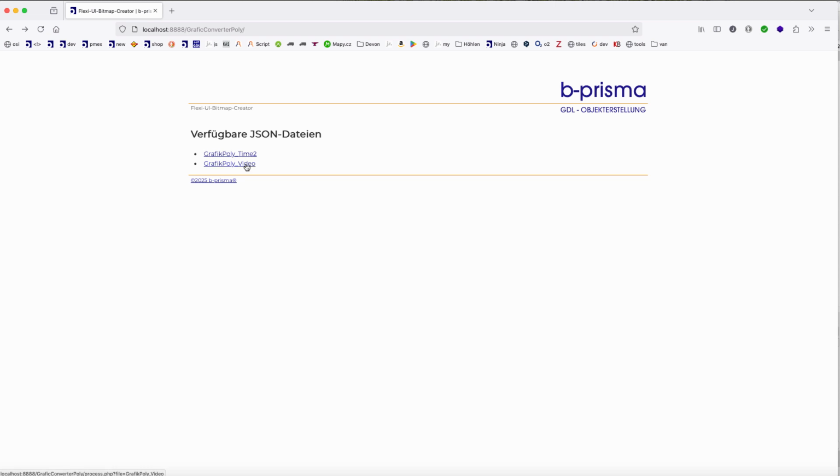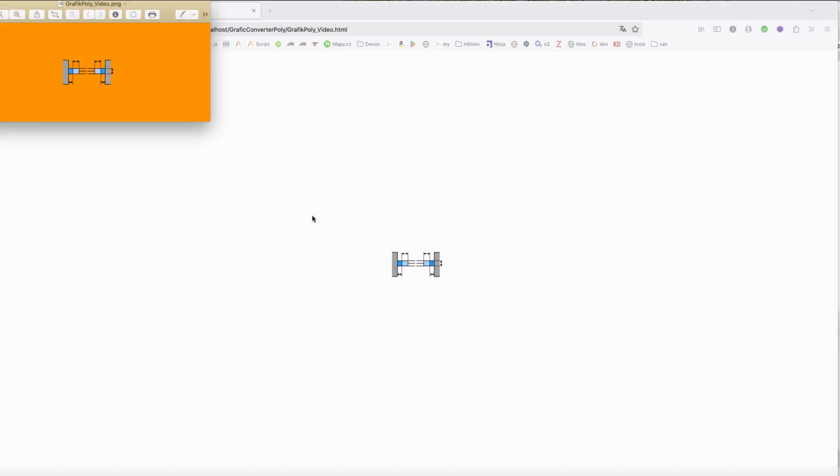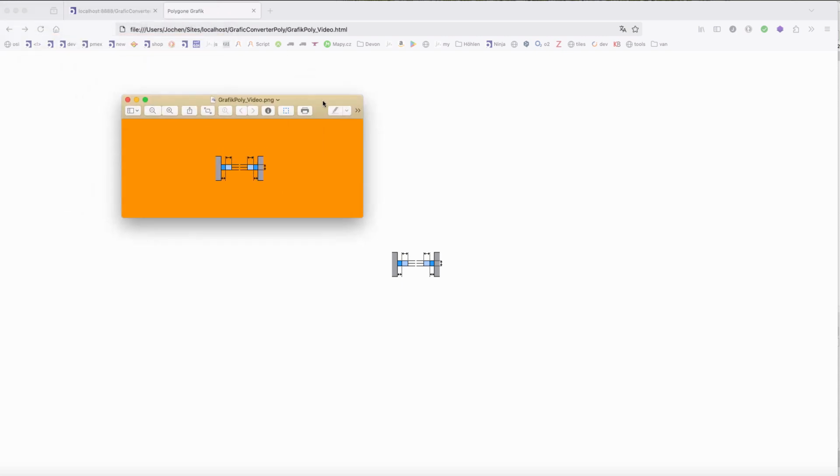We click the file link. This opens a browser window displaying the generated SVG graphic. At the same time, the PNG file automatically opens in preview.